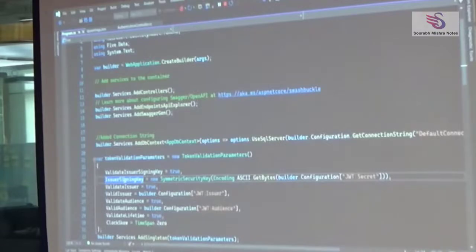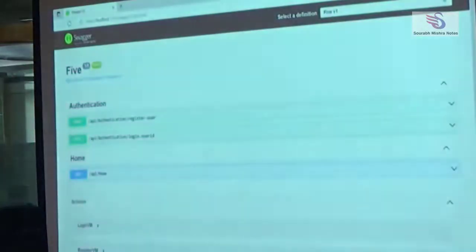And it will come to know, because we need a secret key, if you know the symmetric security key algorithm. So what does that say? In both places you have to write a secret key. That secret key you must share if you have other APIs.